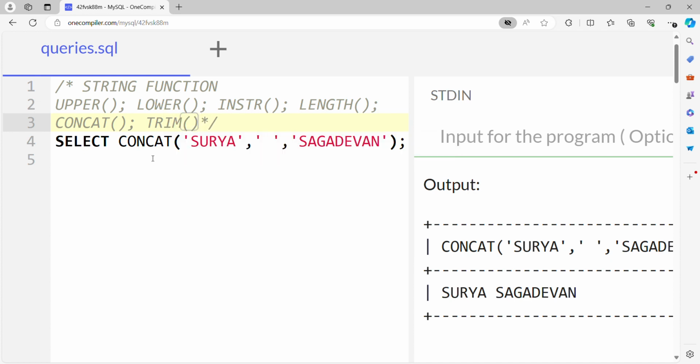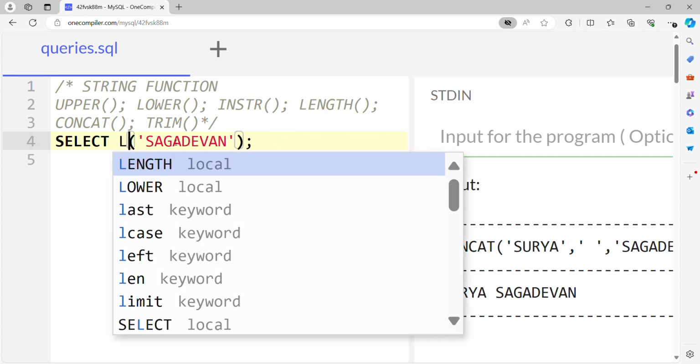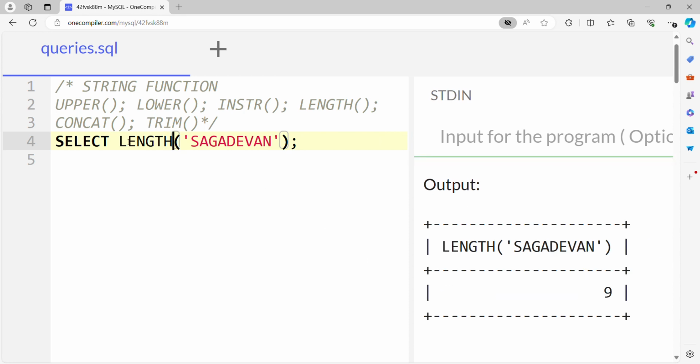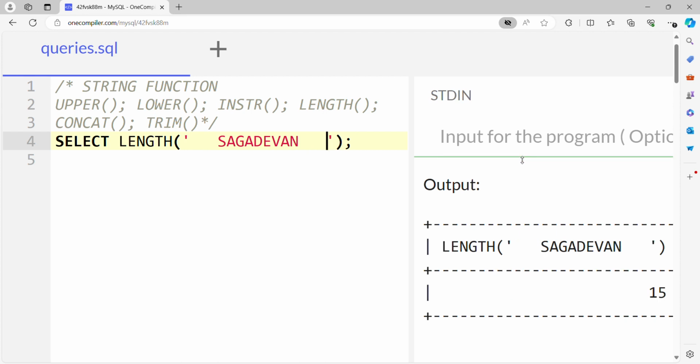So for example, in order to find the length of the character string, if I want to find the length of Sagadevan and I run this, the length should be 9. If I give some spaces here, the length of the string will differ, because length also calculates the spaces, whichever spaces we have given, it will consider the space also.